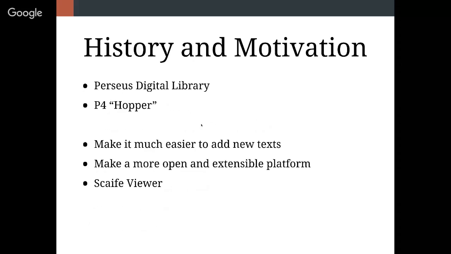What is it and how did it come about, and how does it fit into the larger context of the Perseus Digital Library? I'm sure most of you, if not all of you, are very familiar with the Perseus Digital Library, which goes back to the 80s, really with the vision of making these historical language texts available openly.